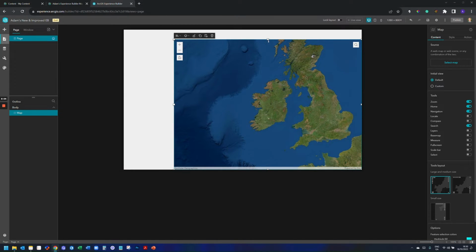Okay, but from here I'm just going to resize it now and say, okay, I just want this map to be on this side. I'm going to add in maybe a title. I'm going to add in a few tools up the top. I'm hopefully going to add in a list here.